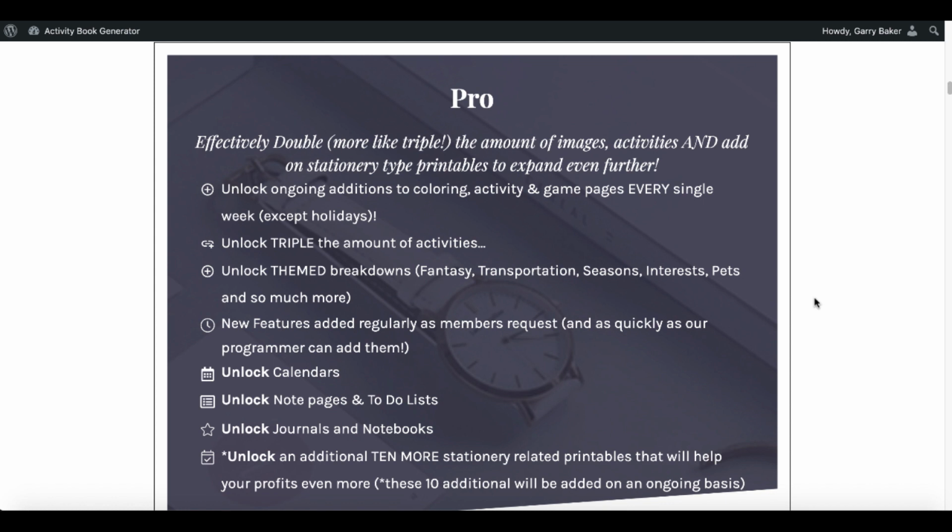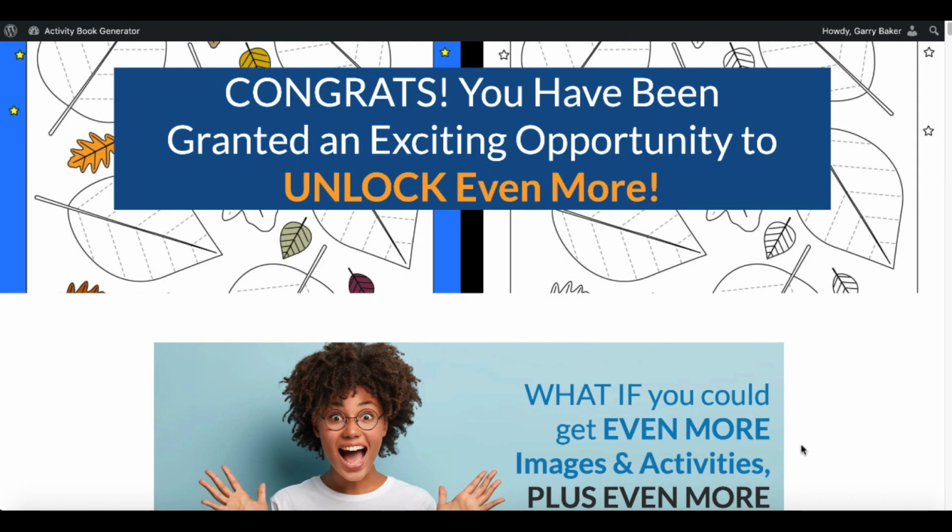For Pro, you effectively double or actually triple the amount of images, activities, and add-on stationery types and printables that you can expand even further. You can see here, you're going to get fantasy, transportation, seasons, interests, pets. You're also going to get new features as soon as they're released. You'll unlock calendars, note pages and to-do lists, journals and notebooks. There'll also be an additional 10 more stationery related printables that will help you profit even more. And there's an asterisk here explaining that these 10 additional stationery related printables will be added on an ongoing basis. Once you make the purchase, you'll be presented with this page.